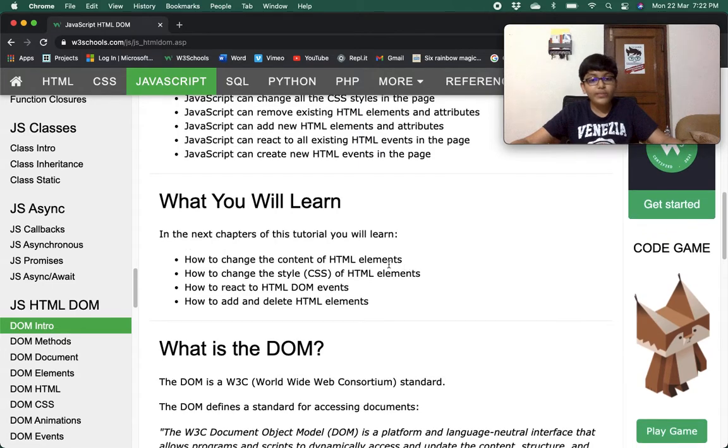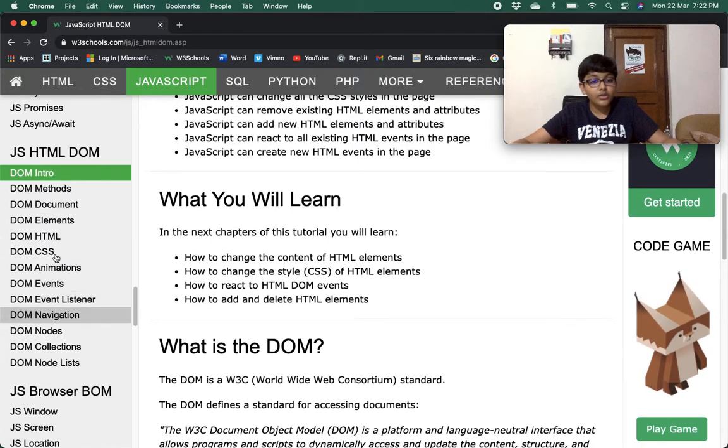So what will you learn in all these DOM chapters? In the next chapters of this tutorial, you will learn how to change the content of HTML elements, how to change the style of HTML elements, how to react to HTML DOM events, and how to add and delete HTML elements.